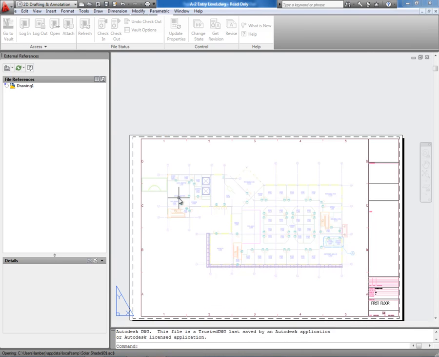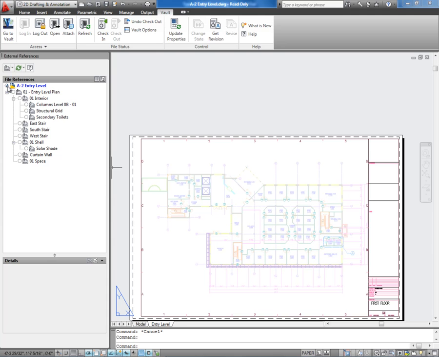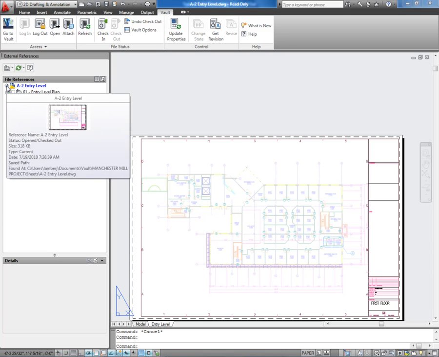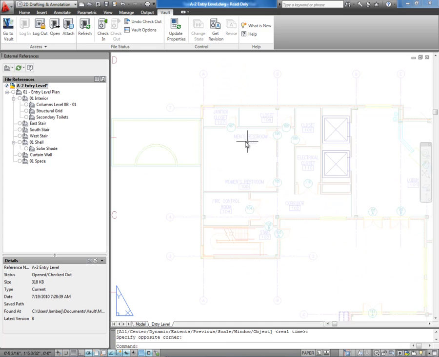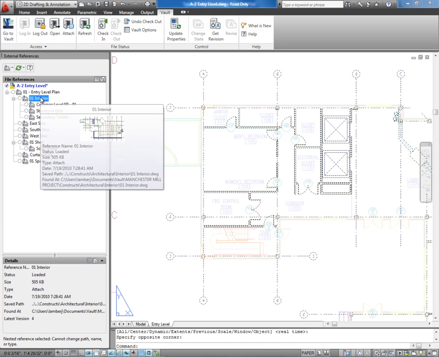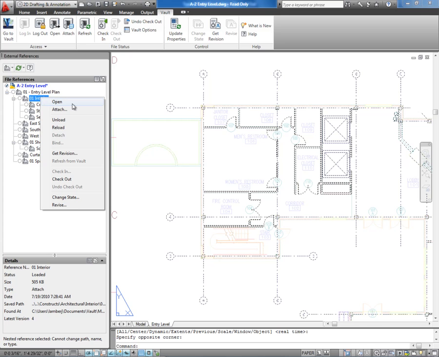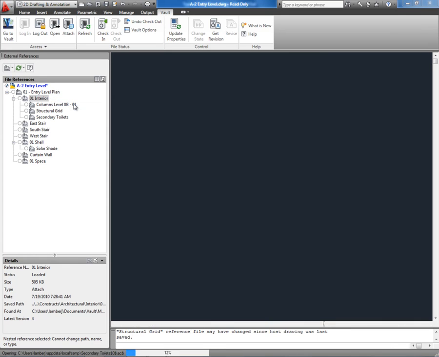Upon completion of the file being opened, the architect, you can see here within the Xref Manager, has the drawing open, and you can see the nested structure of all the different X references for this particular design. The details panel below indicates that the drawing is opened and checked out. If we take a closer look within the drawing, you can see that the bathroom is not complete. So the architect's going to open one of the nested Xrefs and begin to make a modification to the drawing.